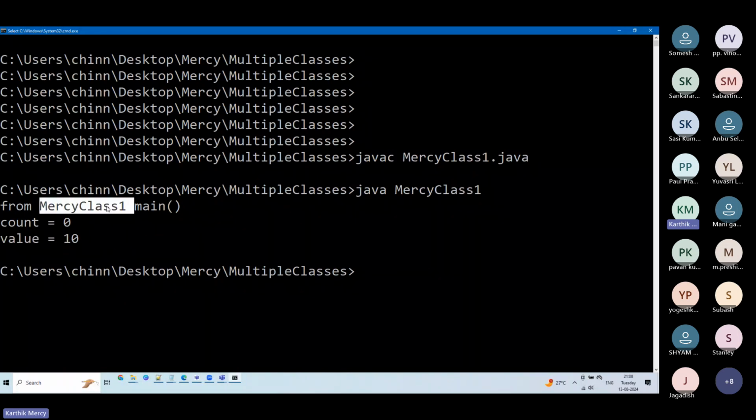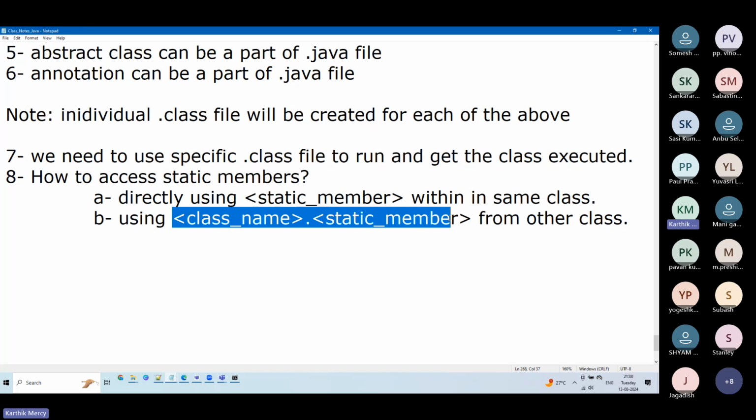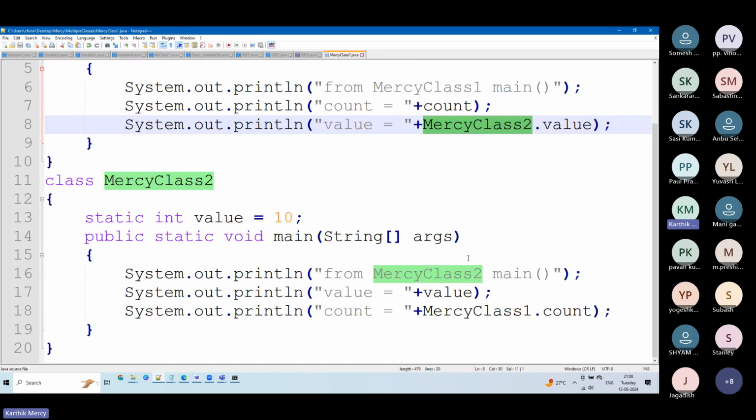How are we able to access? We are able to access by using this syntax. What is the syntax? Class name dot static member. Okay. Same thing. We already have the same thing in the Mercy class 2 also.